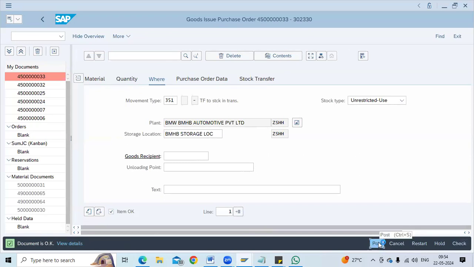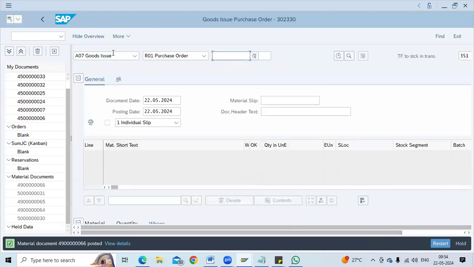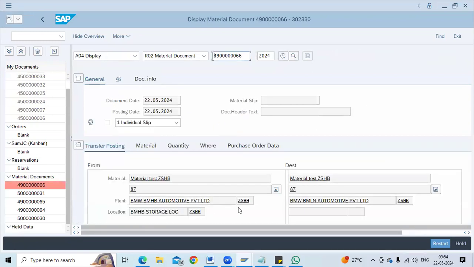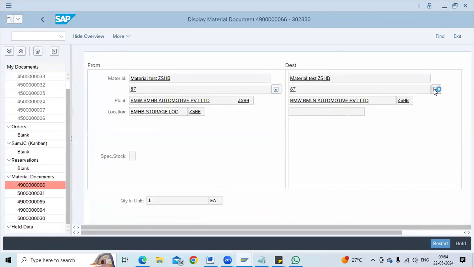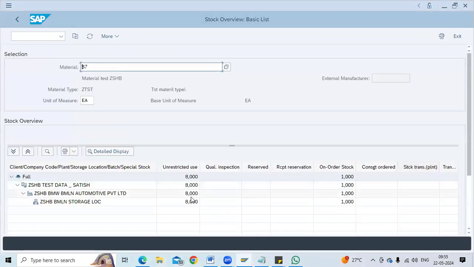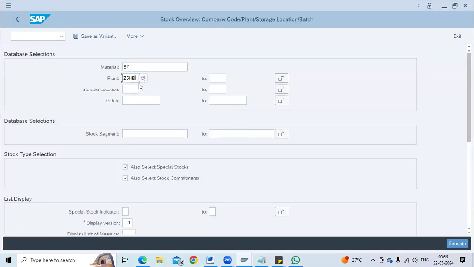And post. Okay, the document was posted now. So in this case, what will happen? The stock will be debited in the supply plan. That means out of two quantity, one quantity was reduced in the supply plan.